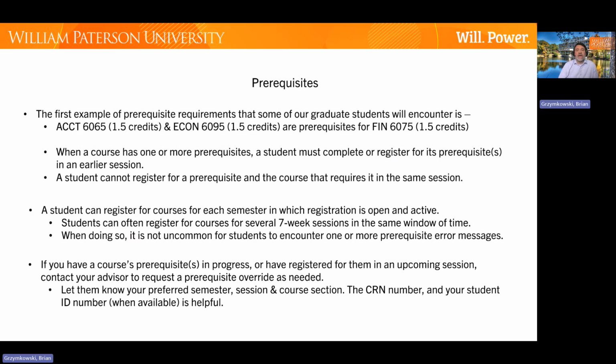So what happens is that's where your advisor is an important point of contact for you. When you start registering for classes and you encounter those prerequisite errors, for example, if a course says that you have to have completed Accounting 6065 in summer session 2, and you've already registered for that class for summer session 1 or have it in progress, just email your advisor and provide as much information to us as you can so that we're able to assist you quickly and easily.